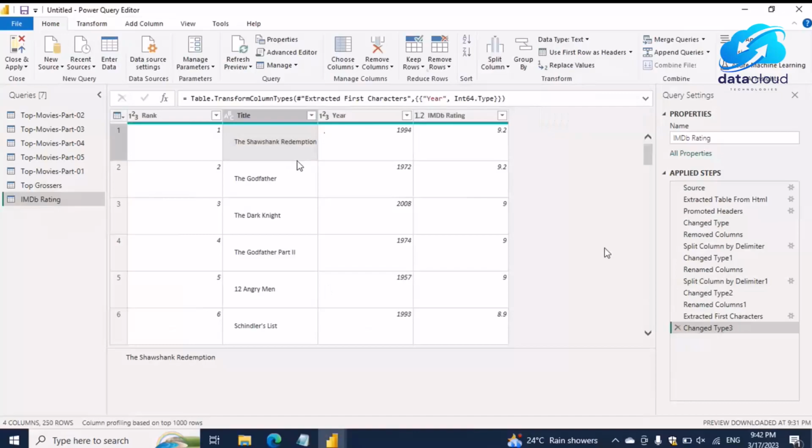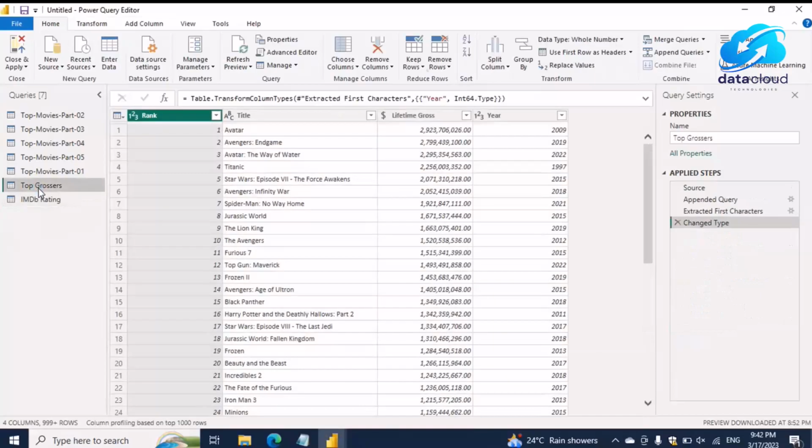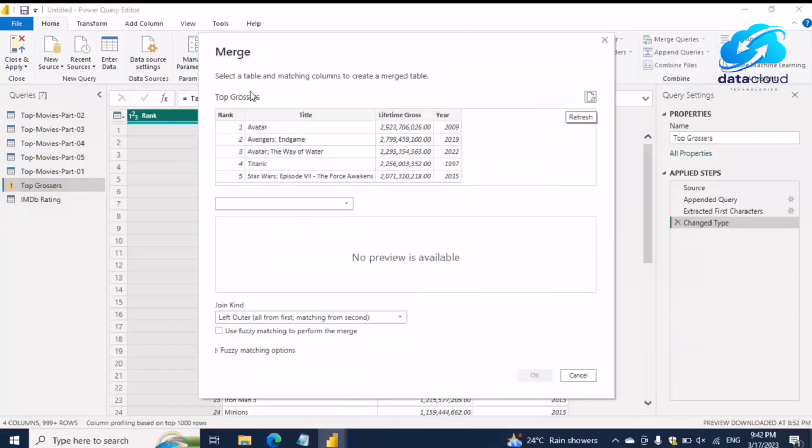Okay, I think it is okay with this. Now, let us move to the new query. So select top grossers. Here in the home, you can find merge queries. You click on merge queries. Here, the top grossers table has been selected, and you need to select the 2 queries which you want to merge. So we are planning to merge the top grossers query with the IMDb rating query.